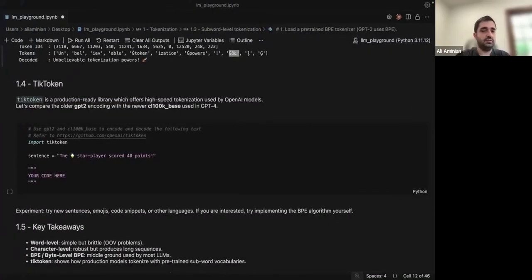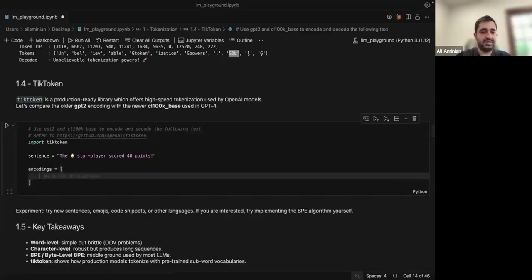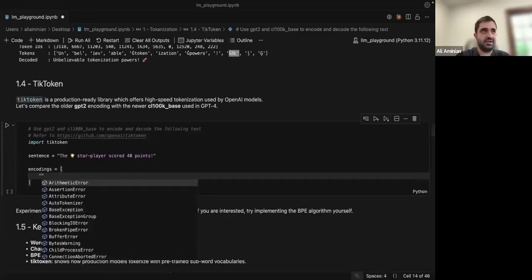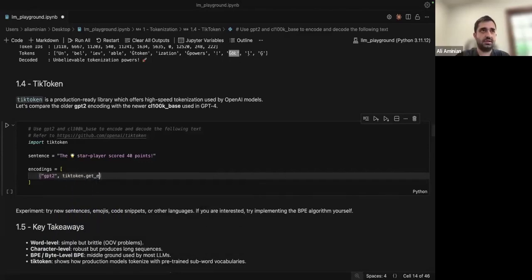So we'll do something very similar here. Now, I'm going to just implement this very fast. We want to try two different examples. So we have encodings equal to a list of two models. First, we are interested in trying GPT-2. And then we'll say, all right, gpt2 equals tiktoken.get_encoding("gpt2").